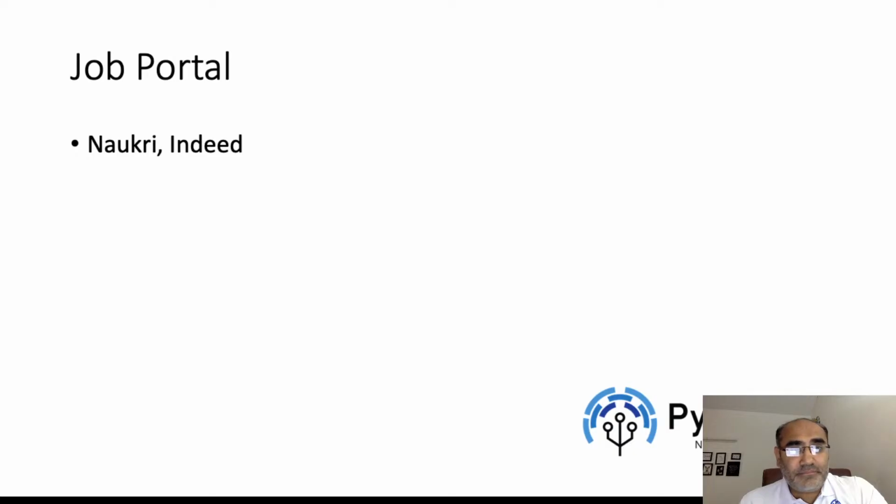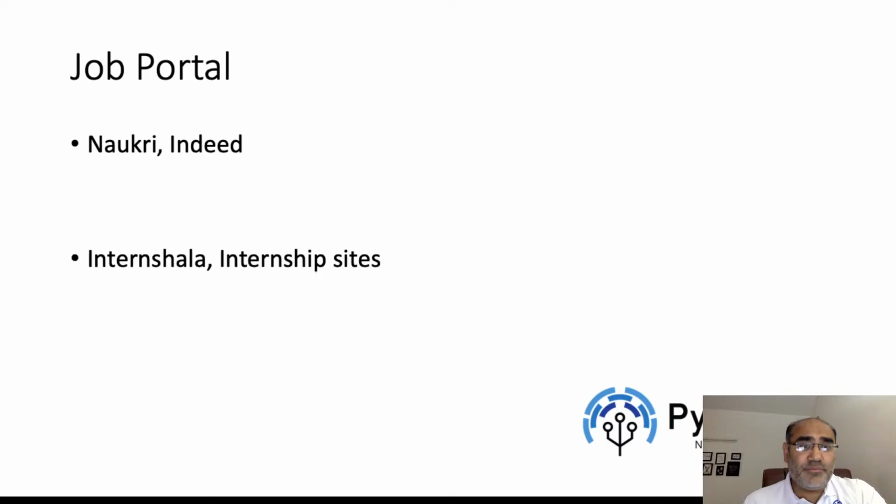So in that way, job portals like Naukri and Indeed are very important. Then if you are freshers, or second or third year students watching this workshop, and you want to go for internships, put your resumes on Internshala. There are multiple internship sites: Hello Intern, Swift Intern, a lot of sites are there. You put it there.